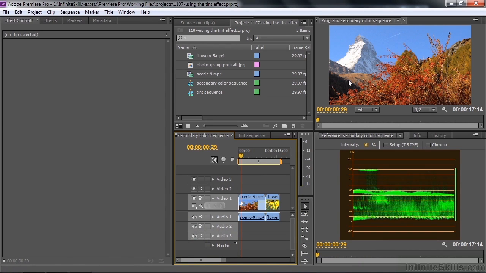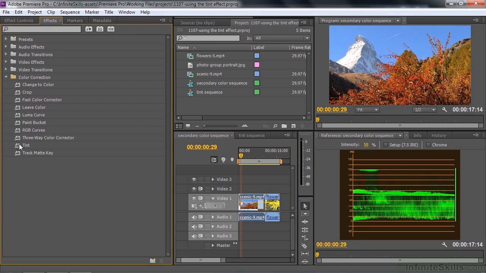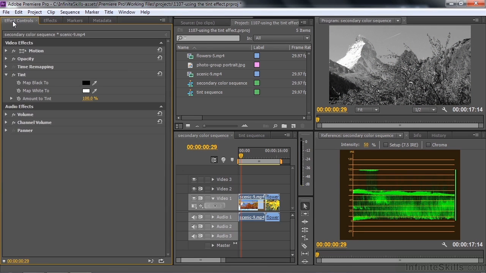But here we go. I'm going to apply it to this clip here by selecting it and going to Effects and double-clicking on Tint, and watch what happens. Right away, it goes to black and white, goes to grayscale. Let me switch over to Effect Controls, and you'll see why.